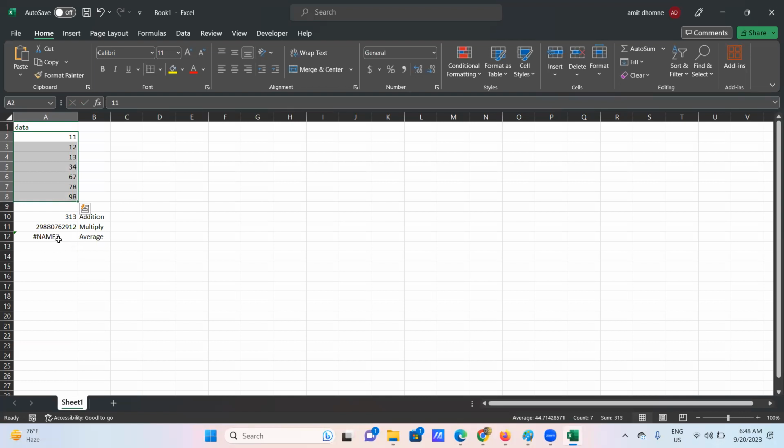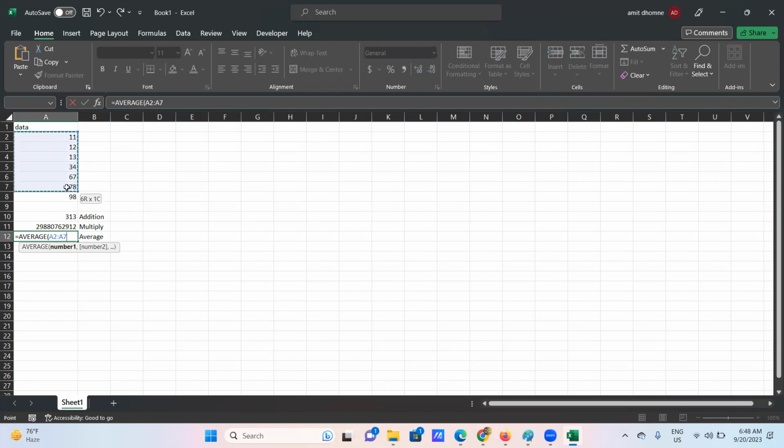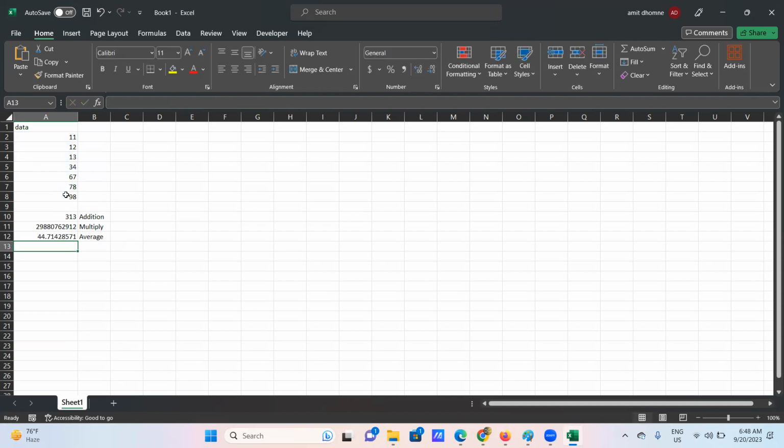Sometimes you will get this error if you have not properly selected the values. So again you type it here. You again double click on the average function. Now you select the values, close it and press enter. So this is the average of all the values.